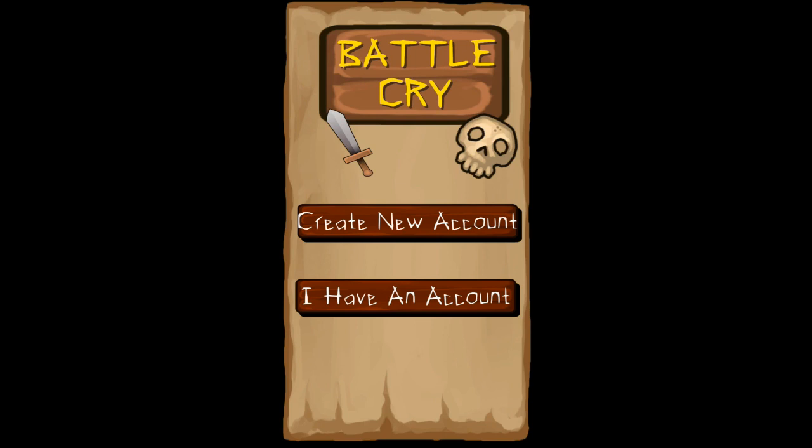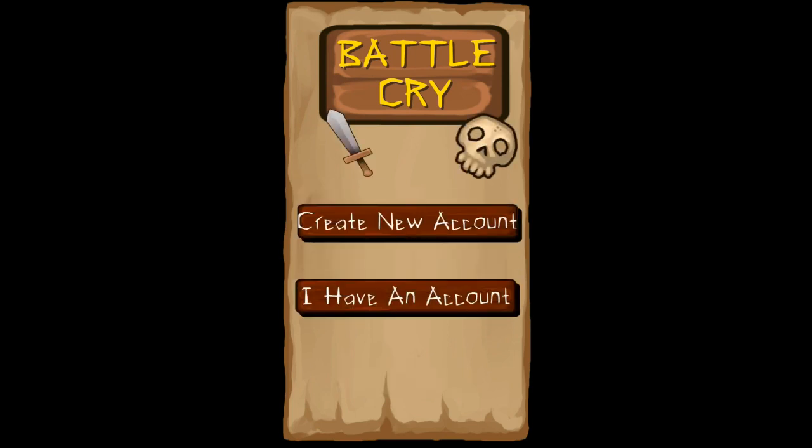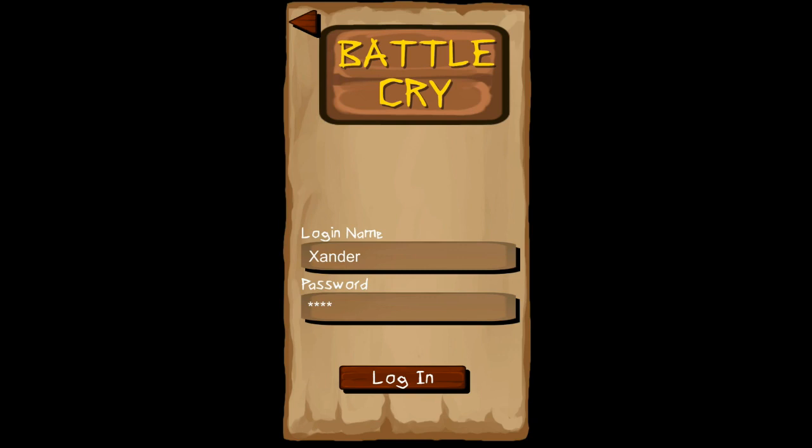So we're going to go ahead and log in. This is the title screen. So I already have an account, but you can create a brand new account and start a new account to play with. If you have an account, you can log in with this account. This allows a single device to be used by multiple players, which we think would be particularly of interest for young audiences.